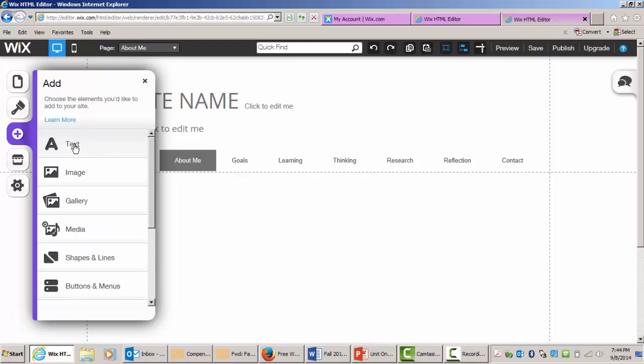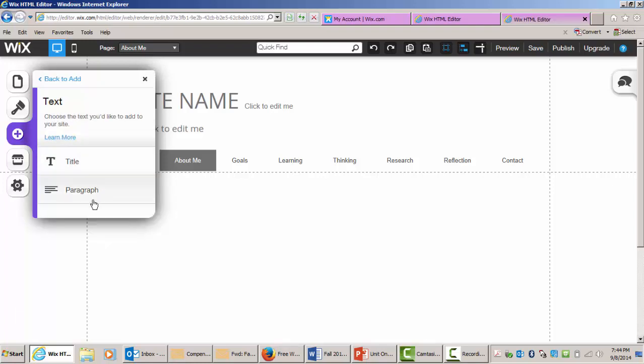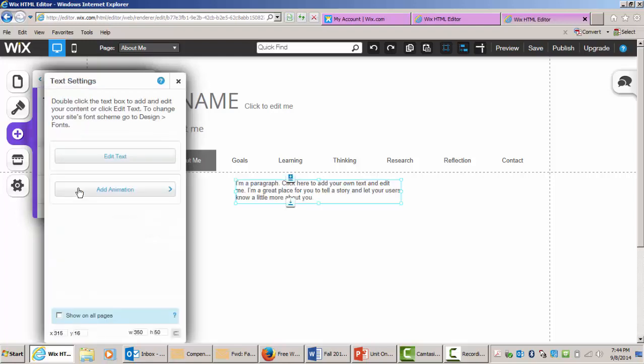So when you're ready to add text to your ePortfolio page, you simply will click on text. And you're primarily going to be adding paragraph text because you will have to add information to the ePortfolio page, so you simply click paragraph. Now this gives you a paragraph text box that you can begin to work with. So you see this where you can add animation if you choose to, and again I encourage you to explore this option to see if this is something you would like to use, but for the sake of this video we're simply going to edit the text.